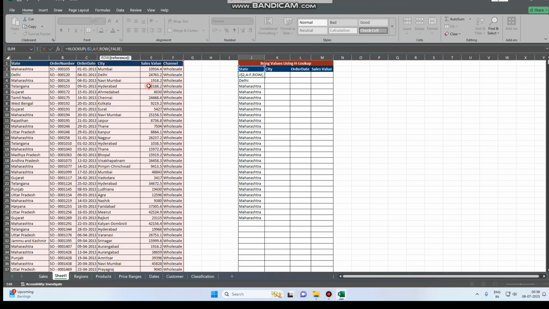ROW, press tab. We need the value from the second cell. Select the second cell, close the bracket and hit enter. Now drag the formula. Here we got values: second row value, third row value, fourth row value, like this. I'll explain what the ROW function does.